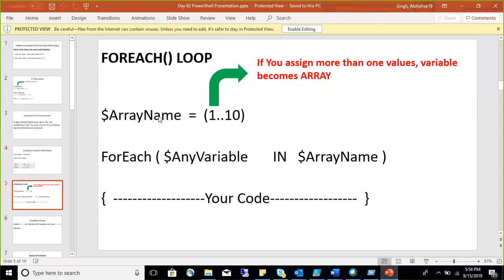First you have to define a variable which will have more than one value. If any variable has more than one value, then that variable will become an array. So that variable you have to write. The syntax is very simple.